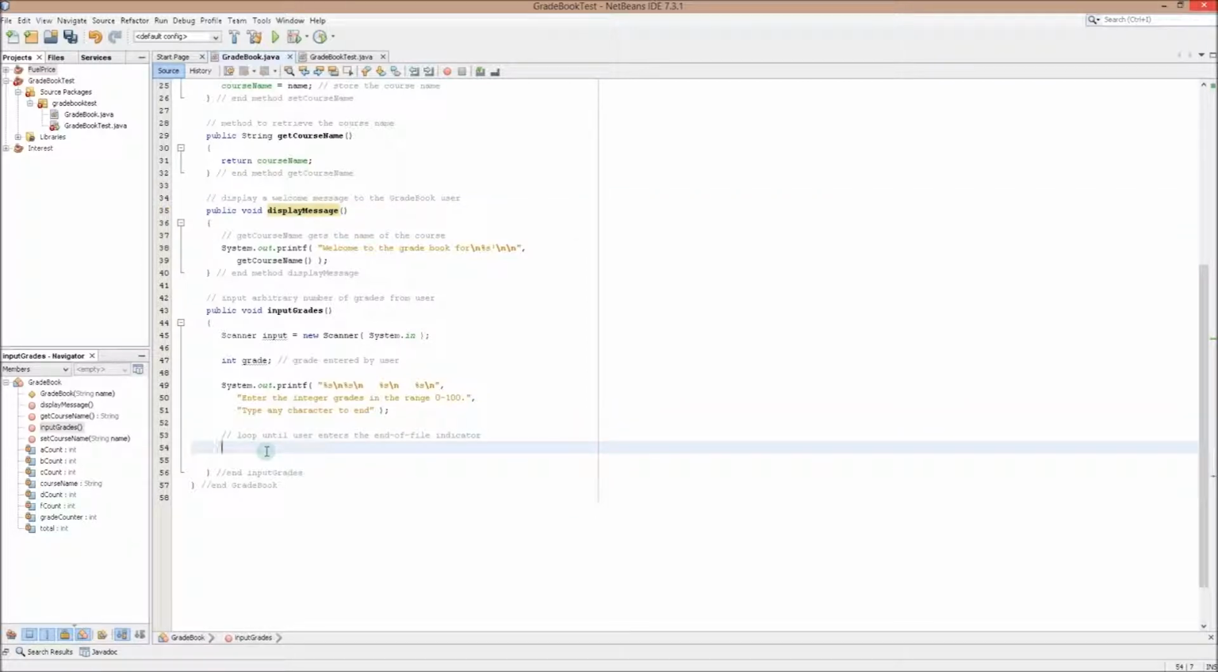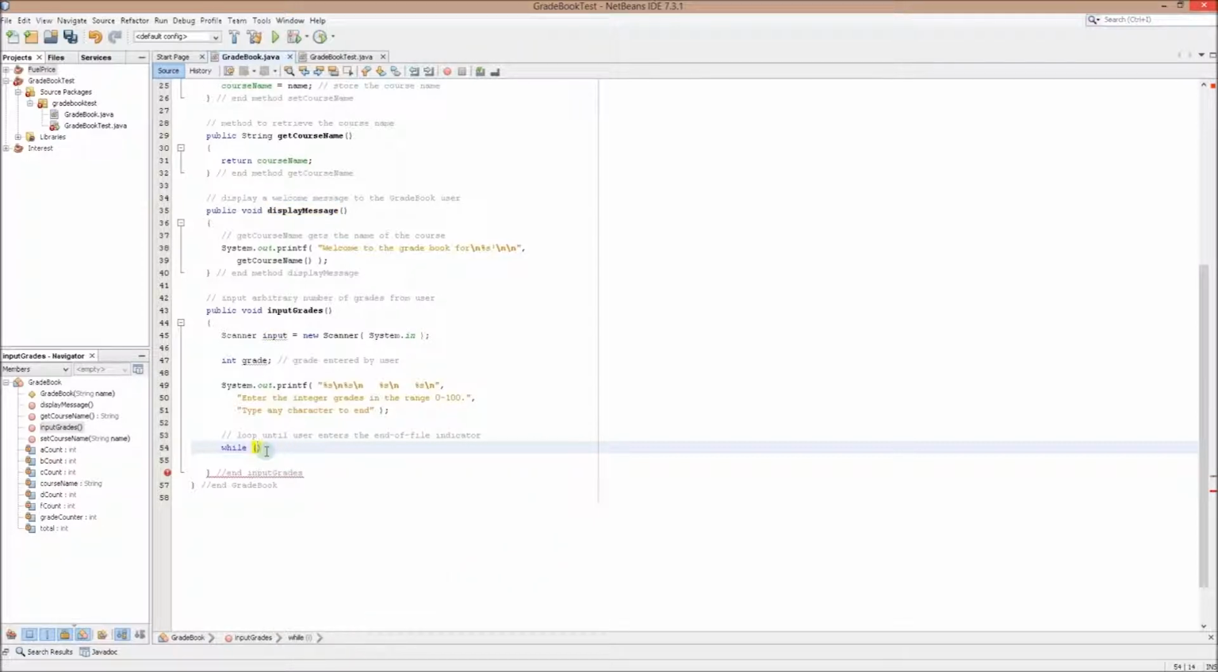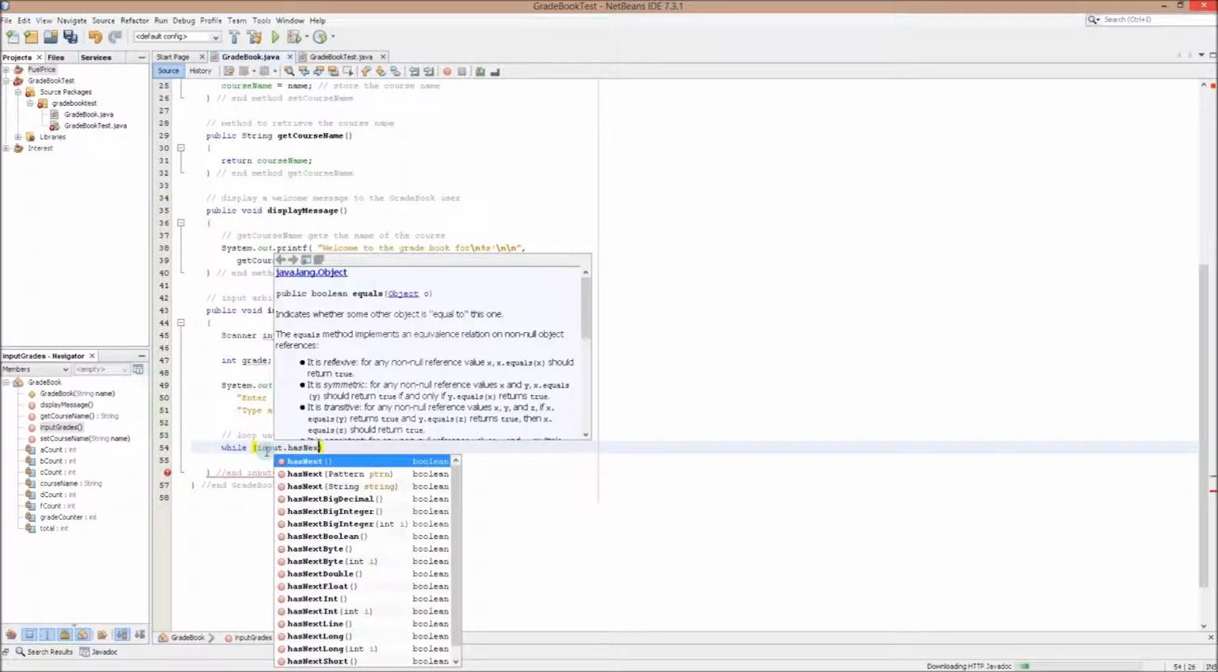Here on line 54 is where we begin writing our new code. We're going to do a while loop, but with a twist. While input dot... Usually we write the variable name and then less than or equal to, but now we're going to do input dot has next. And here's where I was confused for a while.